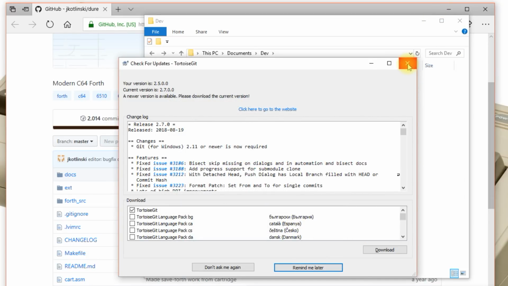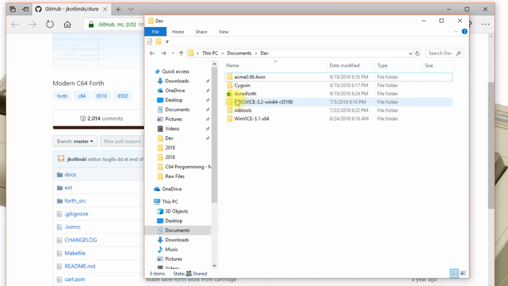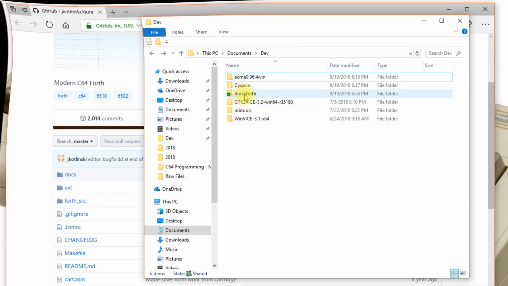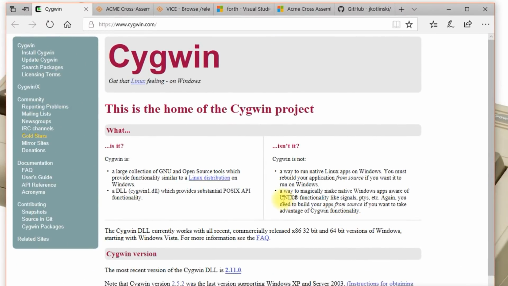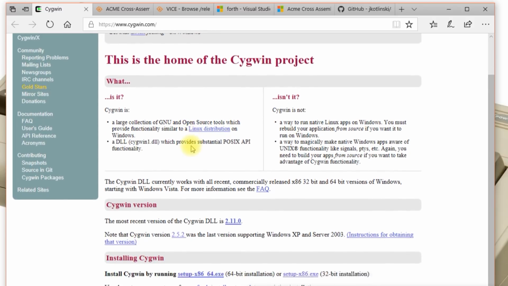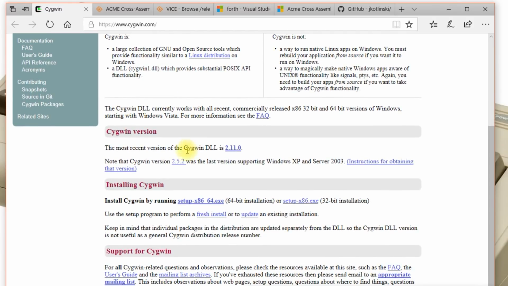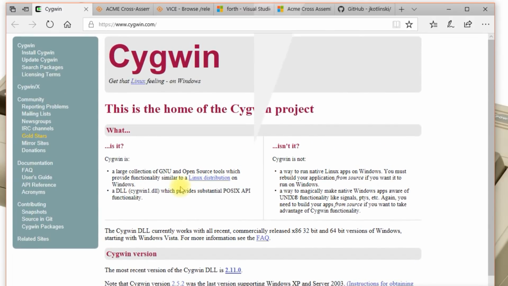This way, if I want to upload some changes that I've made to the source, contribute to the project, I have an easier way to do that. Let's take a brief look at the web pages of the programs I mentioned previously. Here is Cygwin, and if you come to the main page and you're looking for the download, just look under installing, and that'll usually get you in the right direction.